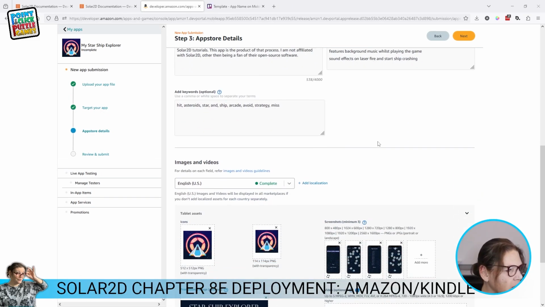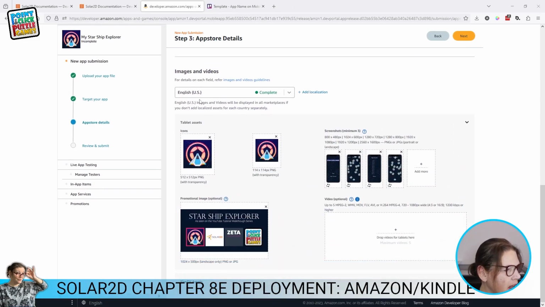So continuing on down the page, we've got the localization, and then we've got the assets. Now the 512 by 512 icon we already have from the Google Play Store. I had to make 114 by 114. And the promotional image, again, you can use that from the asset that you created for the Google Play Store because it's exactly the same size there as well.